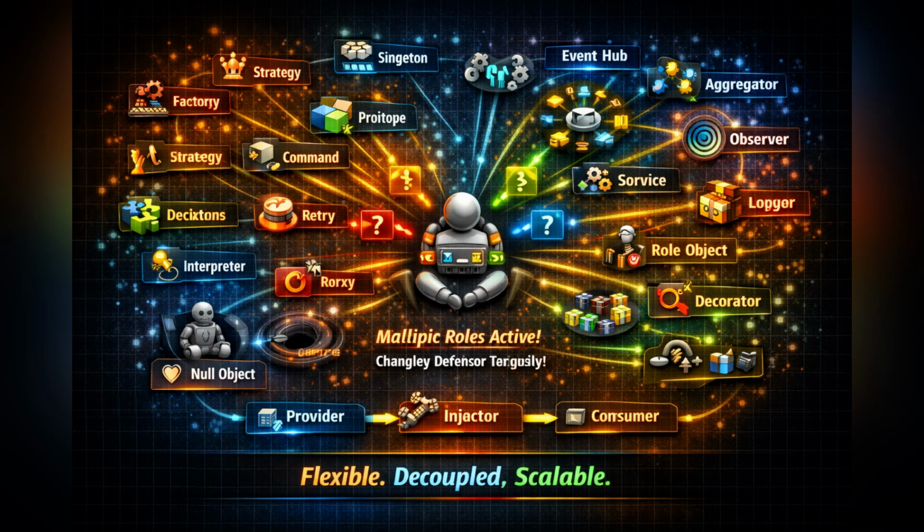Together, these patterns provide powerful tools for building flexible, maintainable, and scalable systems. Understanding when and how to use them is key to writing clean and effective code.